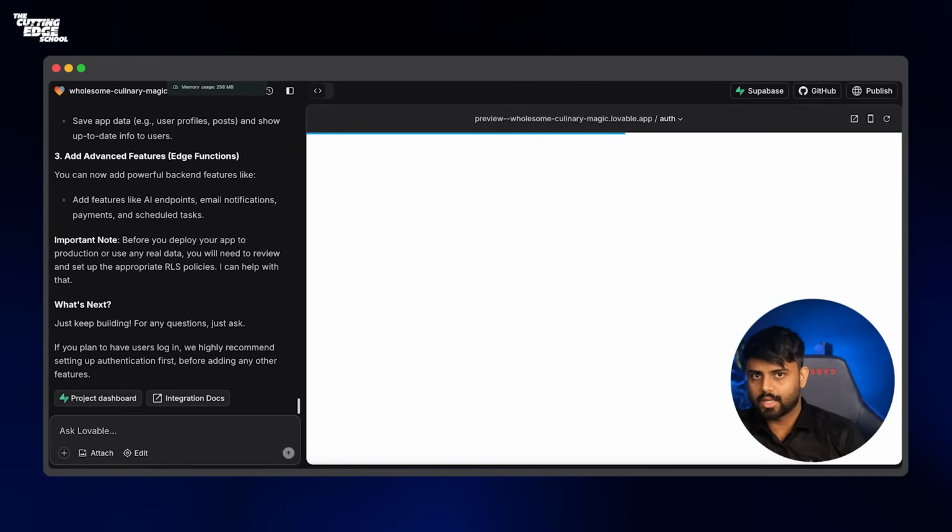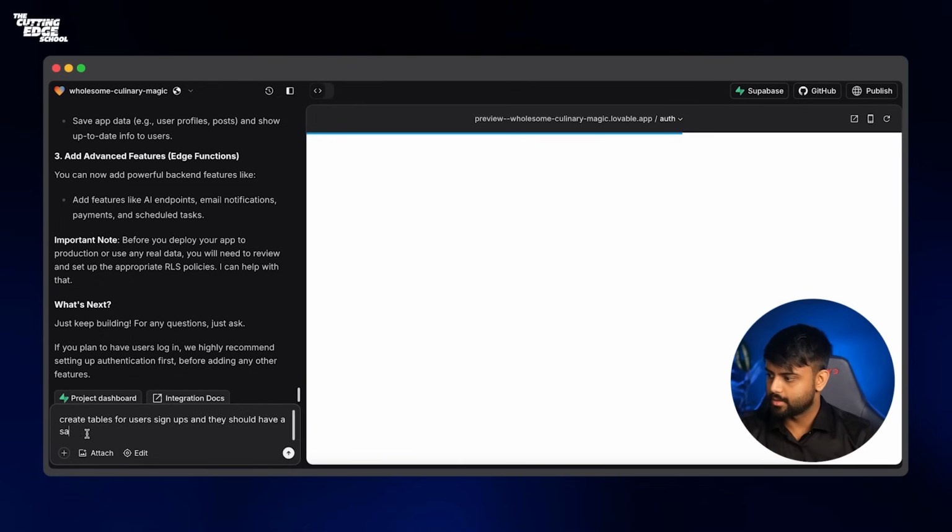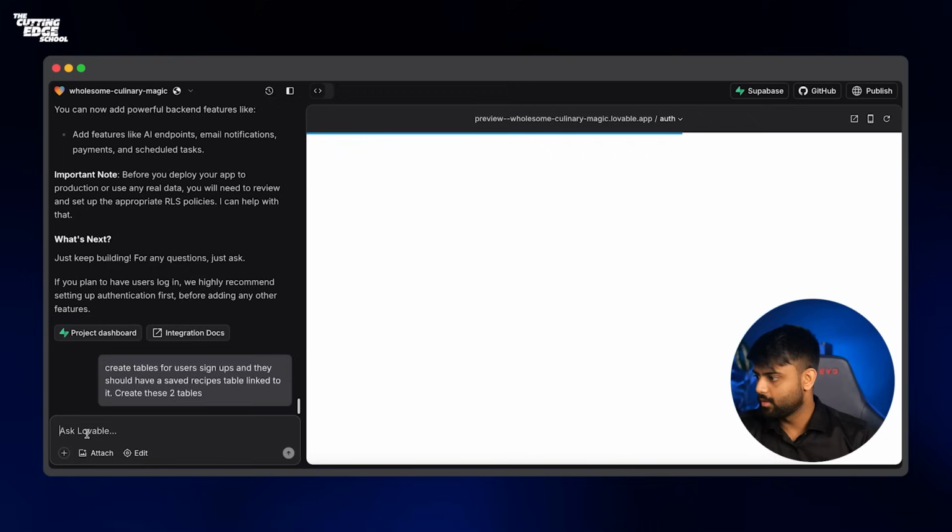So when your users sign up, you need to store those values or the recipes, any kind of data, you need to store it. So let's go ahead and ask Lovable to create tables. Create tables for users signups and creating, and they should have a saved recipes table linked to it. Create these two tables. Let's see.